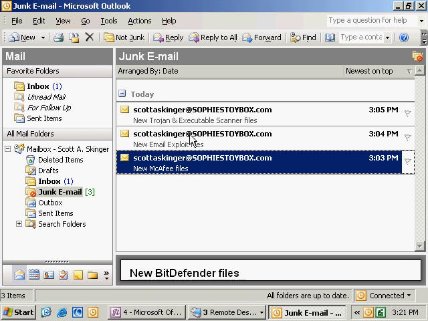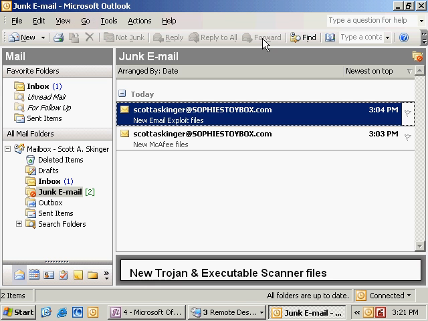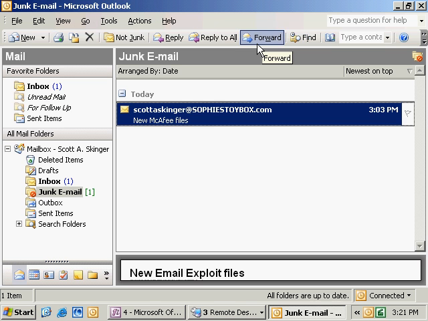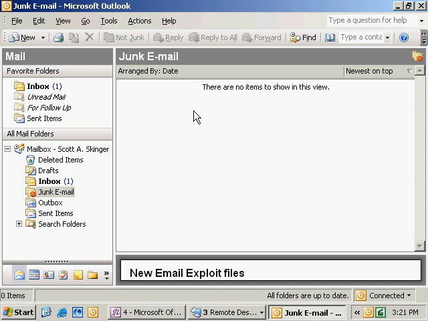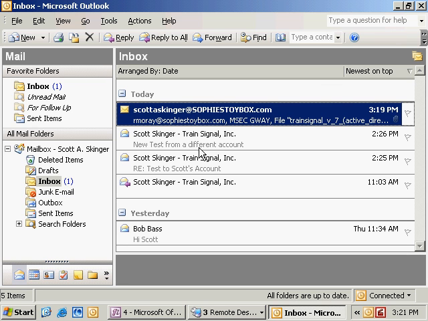I'm just going to go ahead and look at these real quick, show you what we have. New Trojan and executable scanner files have been downloaded and installed. All this is good news as far as we're concerned. All of our email virus definitions have been installed and updated automatically, without us having to do anything.